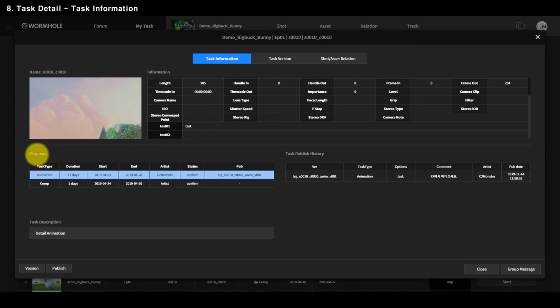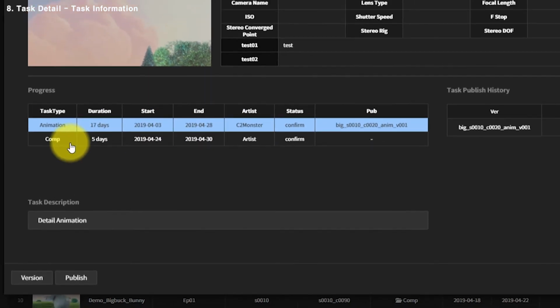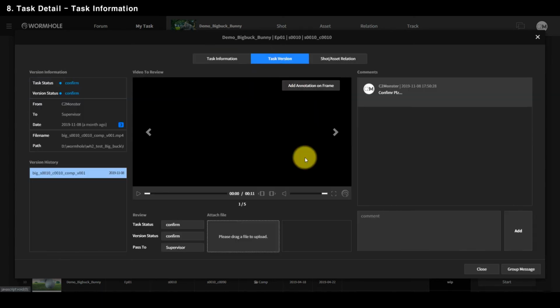And in this progress section, we can see the list of all the tasks involved in this shot. So if we'd like to check out the Comp Task while we're working on the Animation Task, click Comp Task to access it and click Task Version. Here we can see the version status of that task.